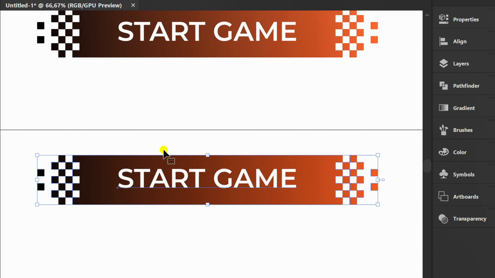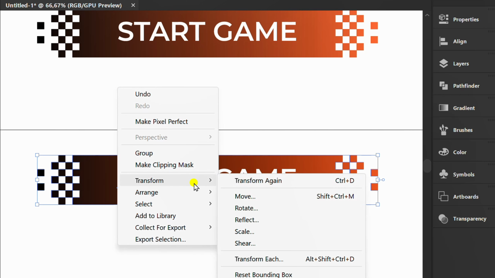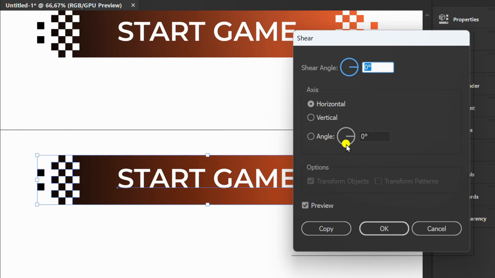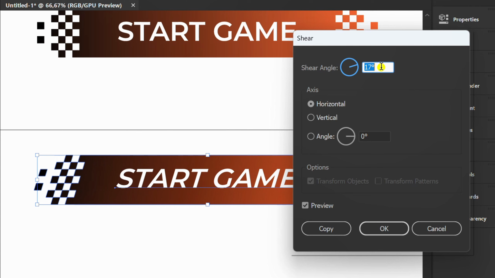For alternatives, select and right-click, transform and shear. Then adjust the angle.